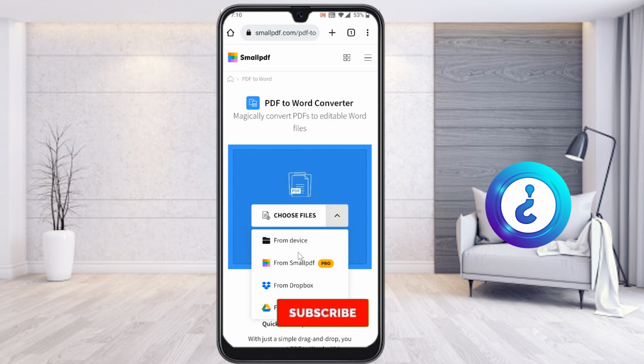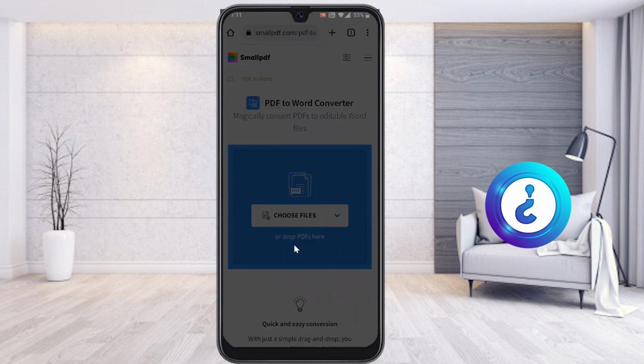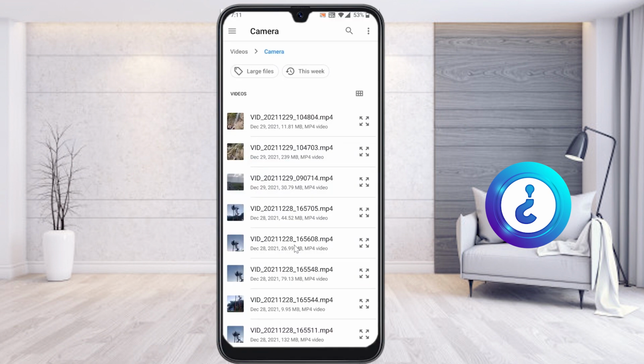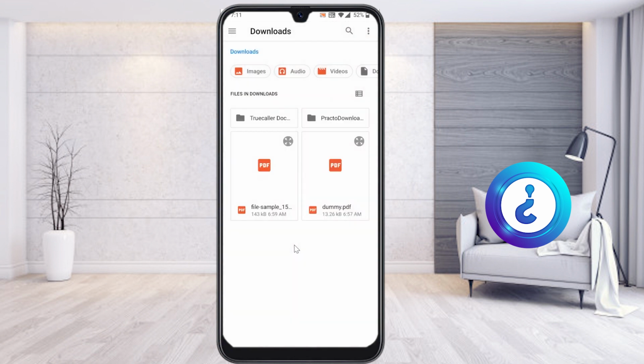So I have downloaded the file. My file is there in my device. Just choose from device and choose the file. Once you choose the file, go to the proper location where you downloaded it. I have downloaded my file into my Downloads folder.